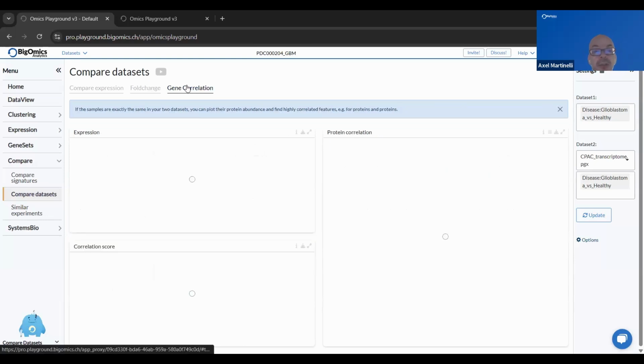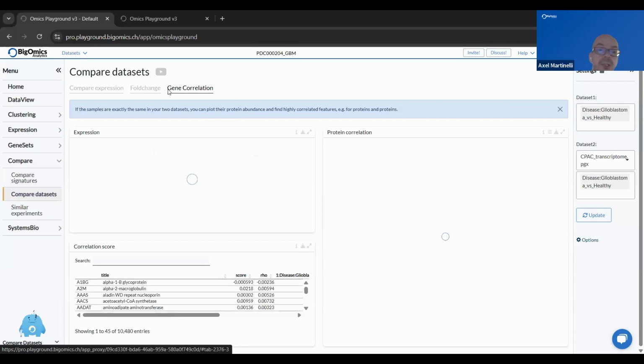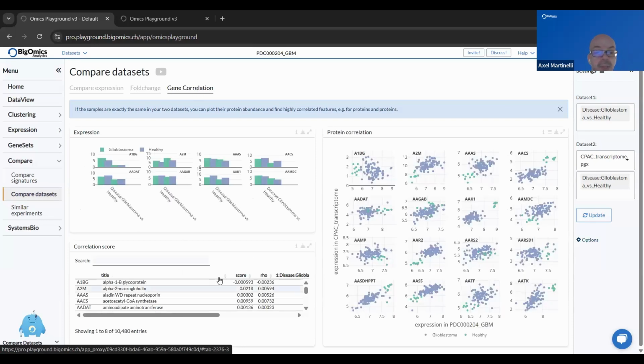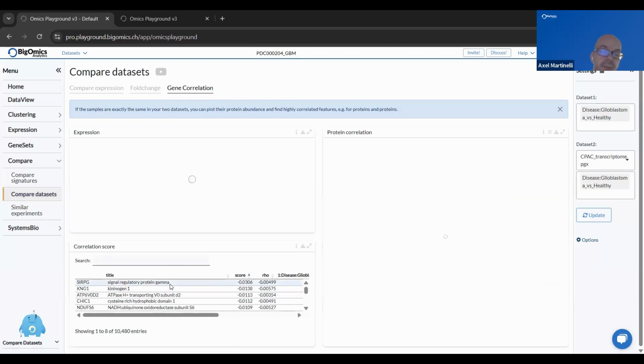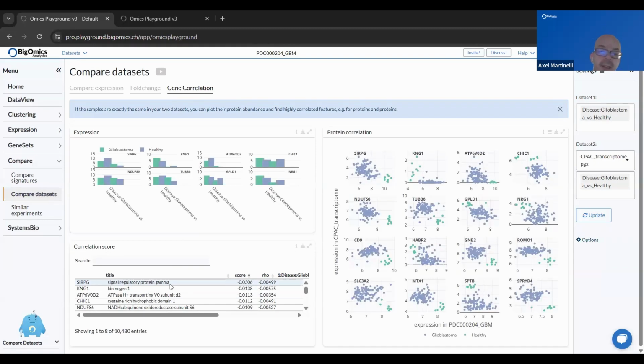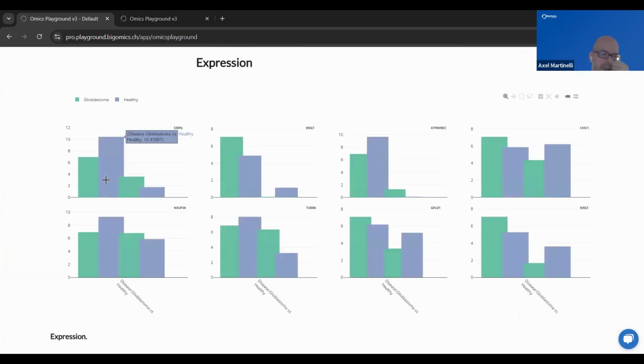And finally, you can look at your genes or proteins of interest under gene correlation. So you can select them from the list, you can type a name, or you can sort them by score. And for example, in this case, I'm identifying a gene or a protein where the correlation breaks down. In this case, I have a negative correlation with this signaling protein, which I can further visualize in this bar chart. And here you can see that there is actually an inverse correlation between proteomics and transcriptomics data, where I have upregulation in the healthy samples at the proteome level, but downregulation at the transcript level.